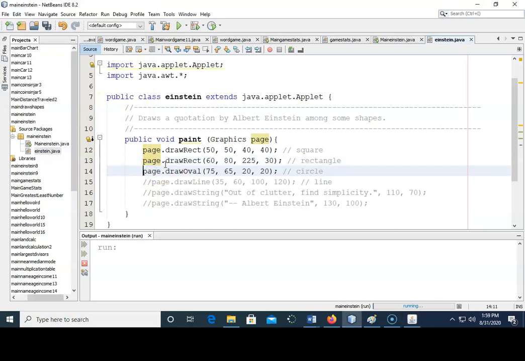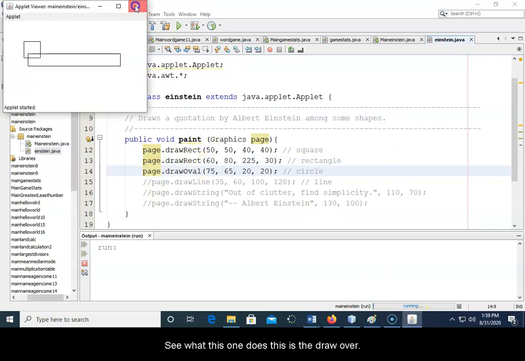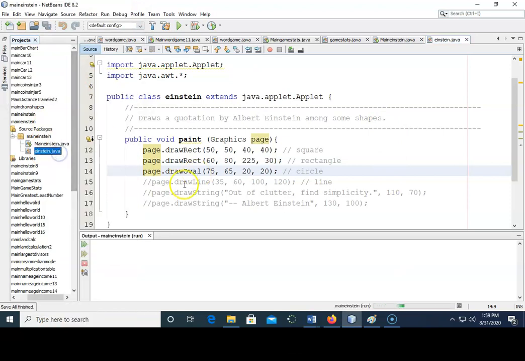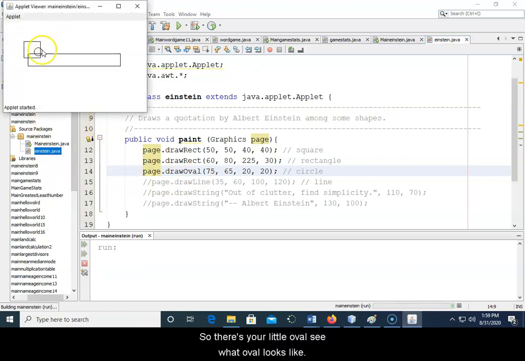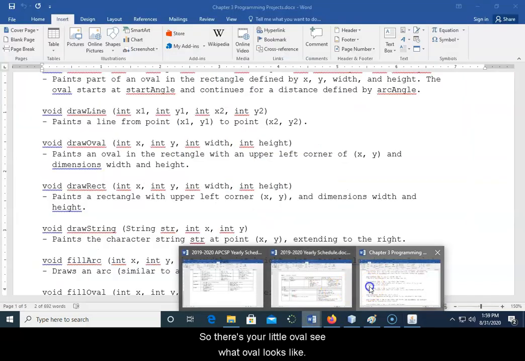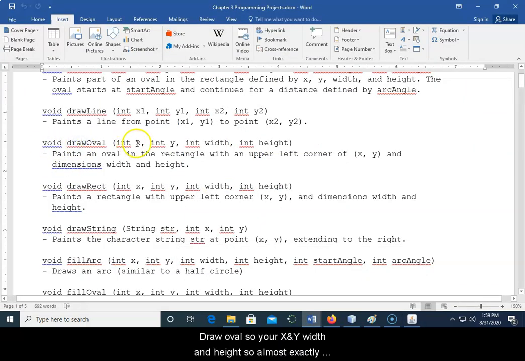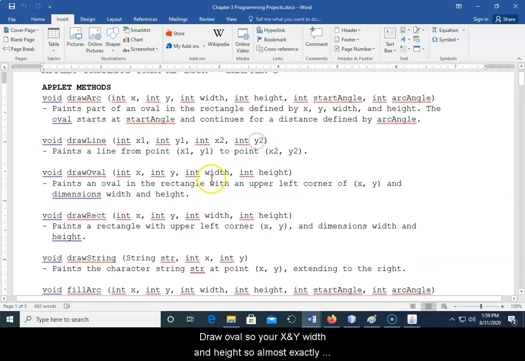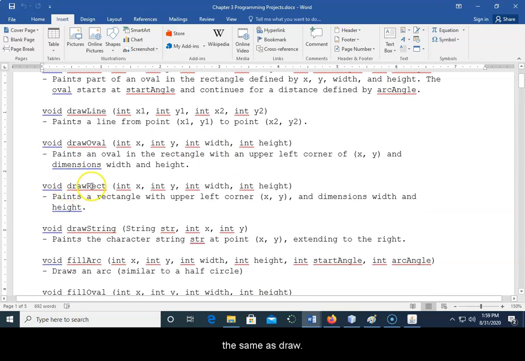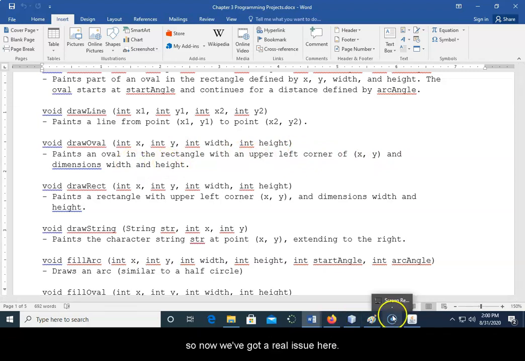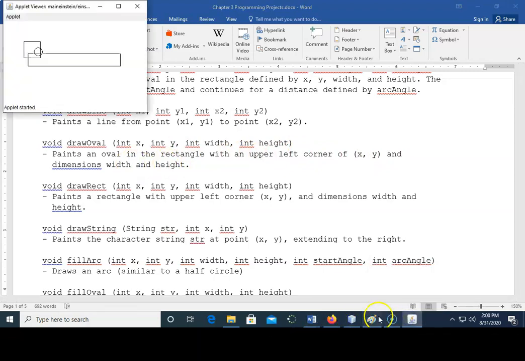Next one, let's see what this one does. This is the drawOval. So let's run this one real quick. So there's your little oval. Let's see what drawOval looks like. So your X and Y, width and height. So almost exactly the same as drawRect, only it paints an oval instead of a rectangle. It paints an oval in the rectangle with an upper left corner of X, Y, and dimensions width and height. So now we've got a real issue here.